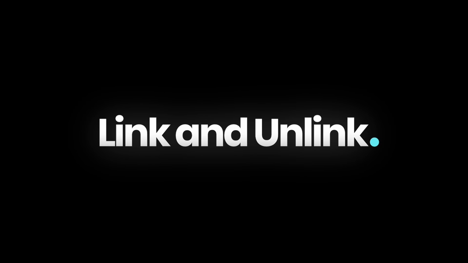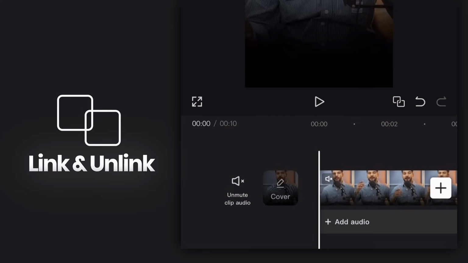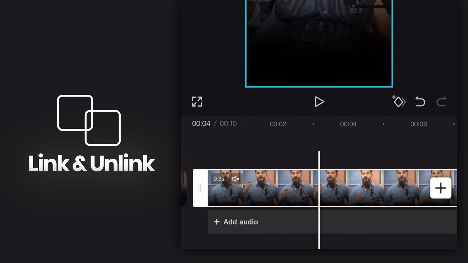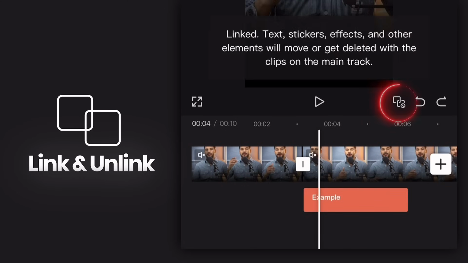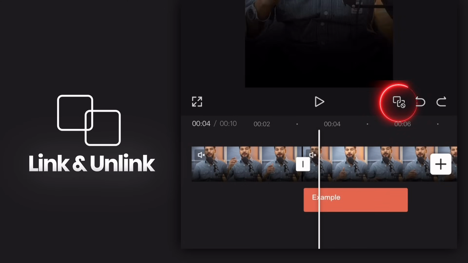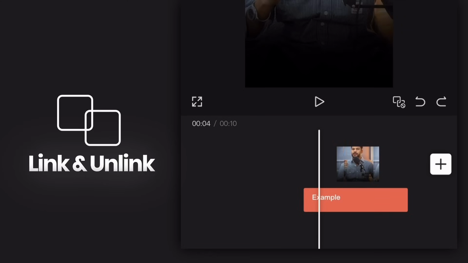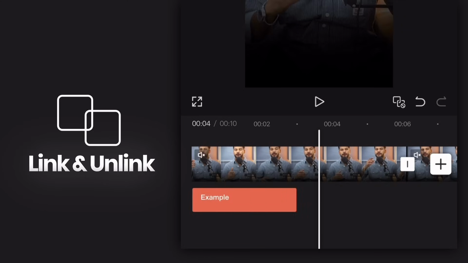The first feature is link and unlink. If I edit a video like this, and if I trim my video here, now I will add a text layer. Okay, it's done. Now if I click this button, our text layer will be connected with this clip. Now if you move this clip, you can see our text layer will follow that clip because it's linked.